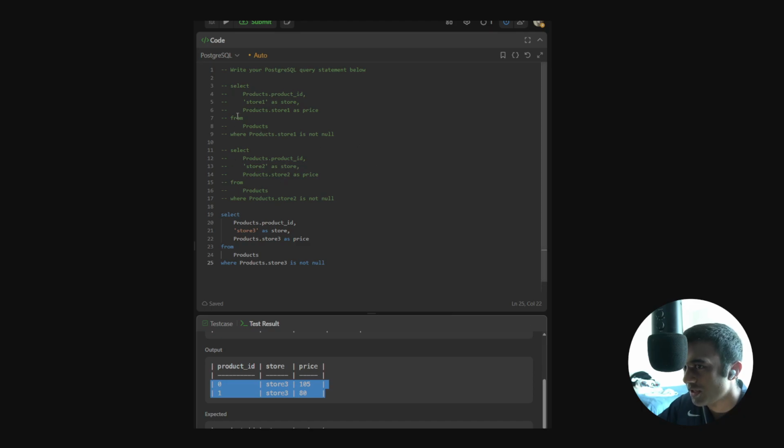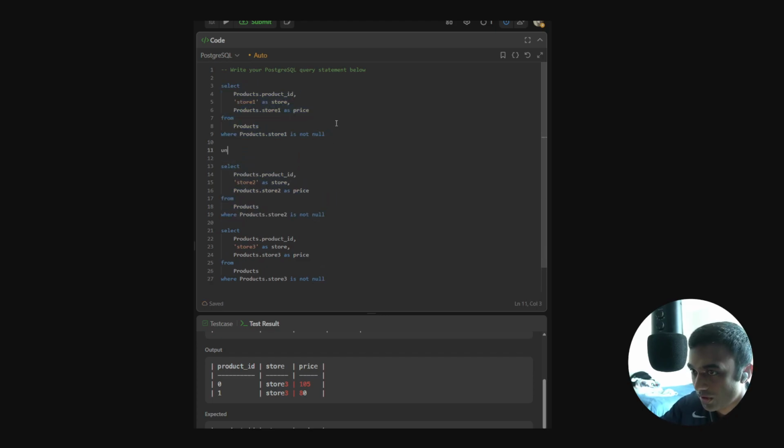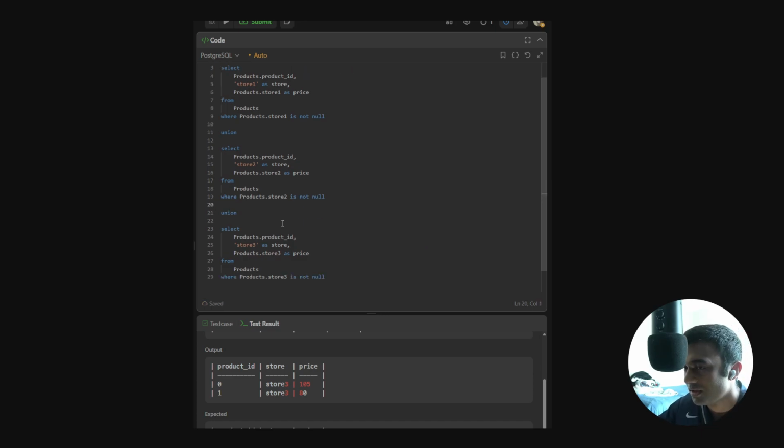So now we need to find a way to add all these tables together, right? So how do we do that? We can do that with our union keyword. So we say union these tables. Now, when you do a union, it doesn't duplicate, it only does one row per value, right? So it doesn't duplicate any rows.